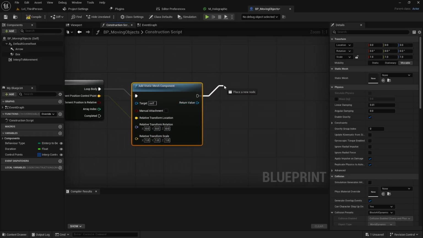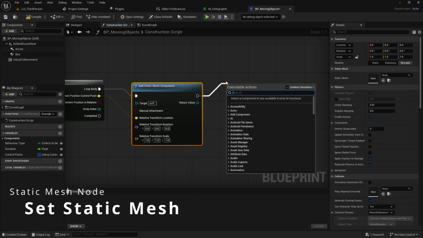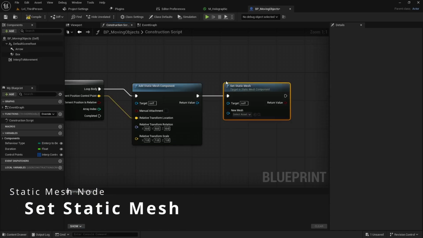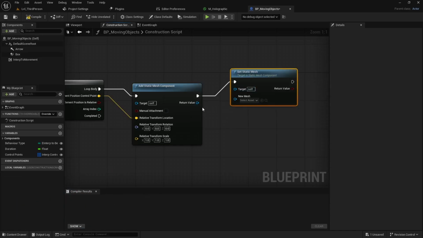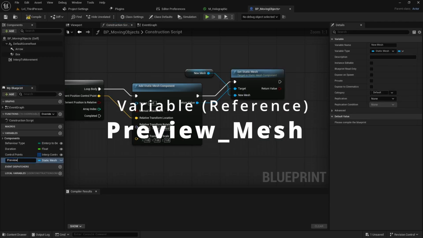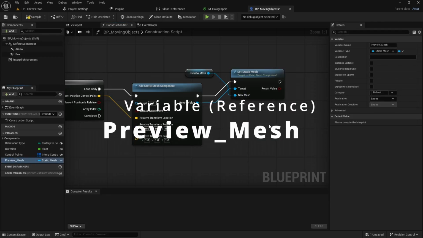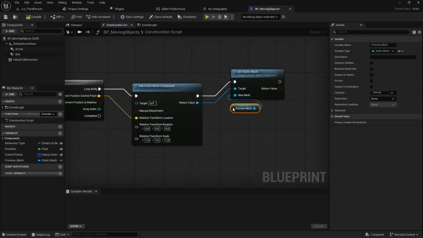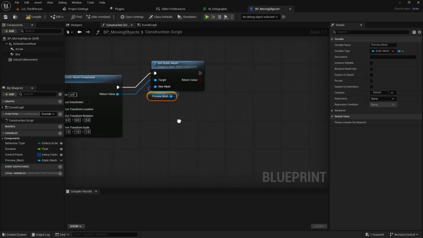The next thing we'll need to do is pull off into a set static mesh. The return value is going to be the target, but the new mesh we don't know. What we're going to do is right click and promote that to a variable. I'm going to call this preview mesh. We'll drag that down here.